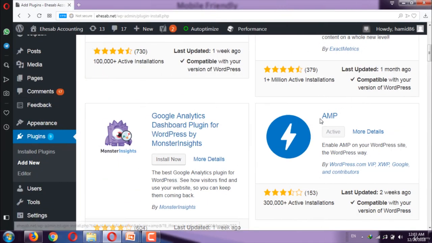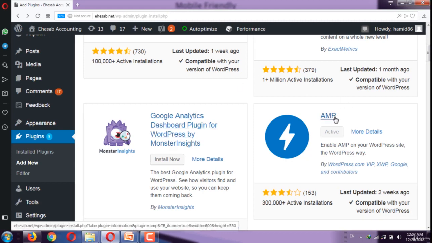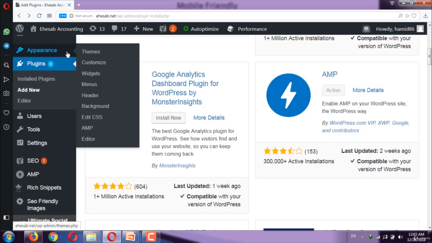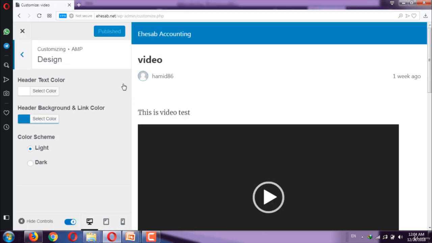If you're using a WordPress website, you can download, install, and activate the AMP plugin. After installing and activating it, you can come to the dashboard menu. You can see Appearance, the plugins. Now you can see AMP, which is added to the submenu here. Here you can change the header text color, header background, and the link color.